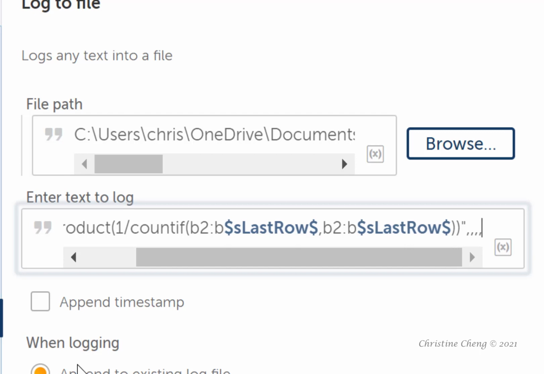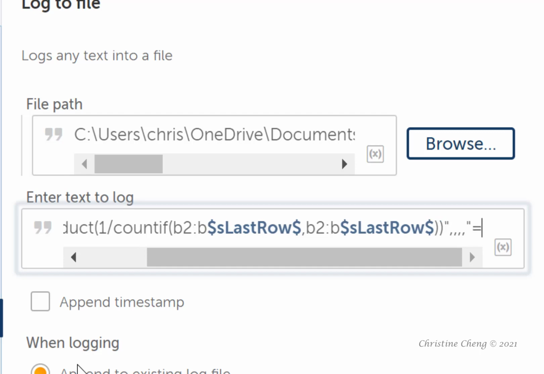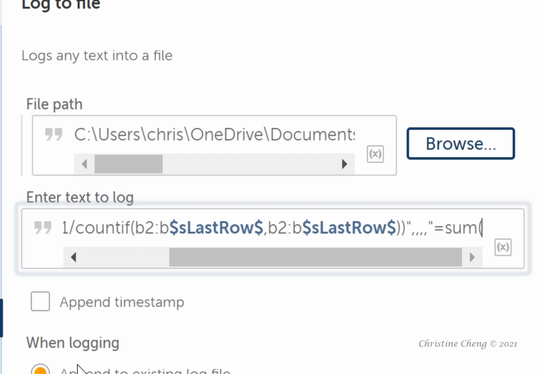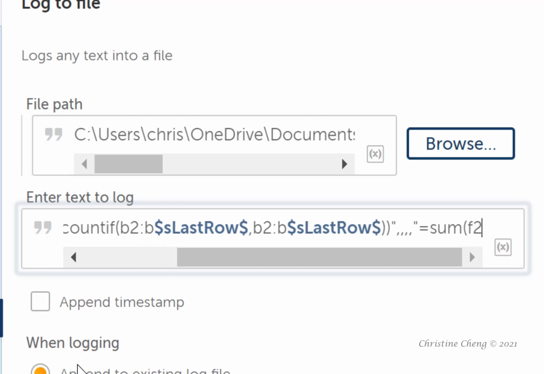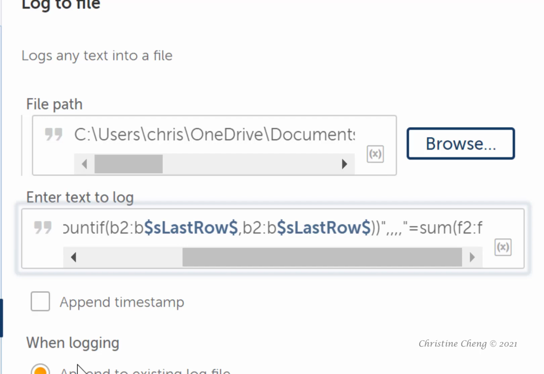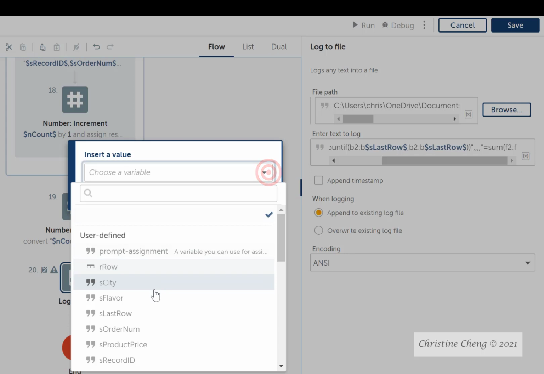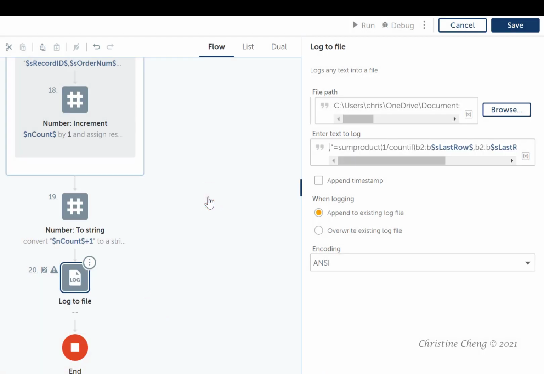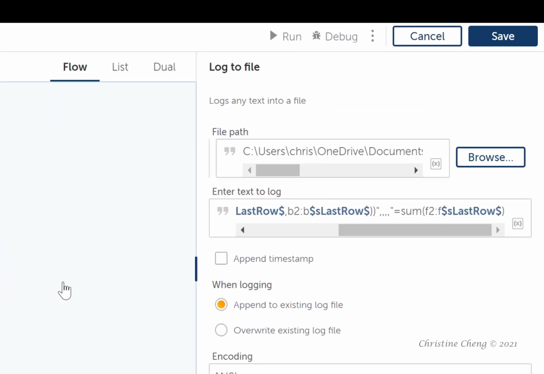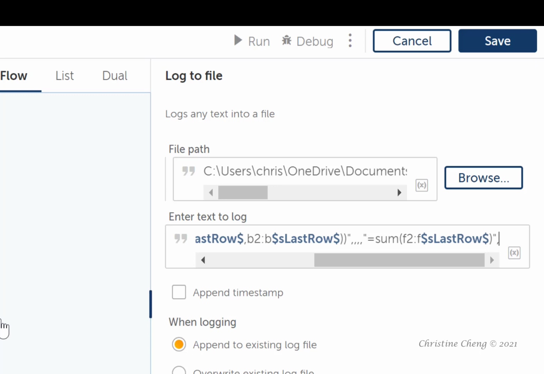Now that we are in column F, we can start our summation formula. Type a quotation, hit equals, type sum, open a paren, type F2, since we are in column F and we want the formula to begin in row 2. Type a colon, and then type the ending range, which is going to be F, and again, we're going to use our last row variable to tell the bot where to end this range. Use your end key to get to the end of the formula. Close your paren and type a quotation. Repeat this process to put in the remaining formulas.